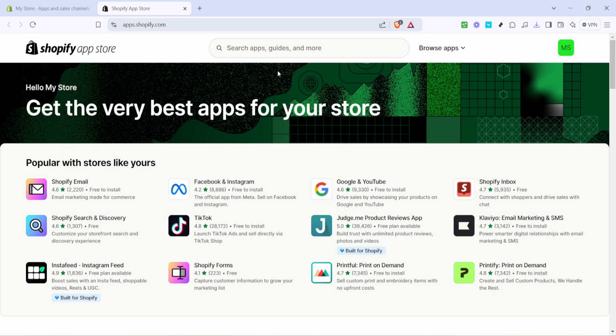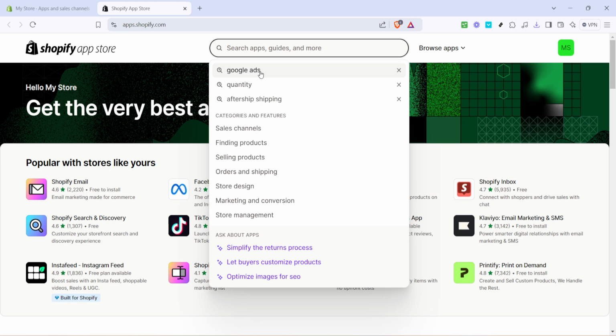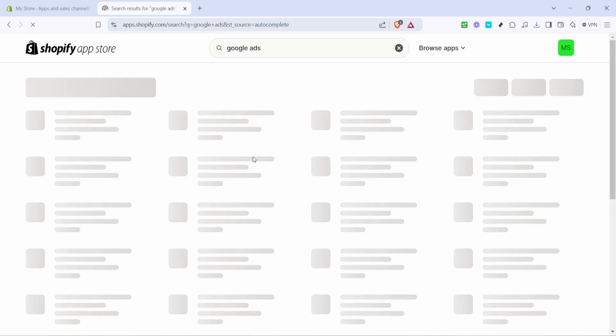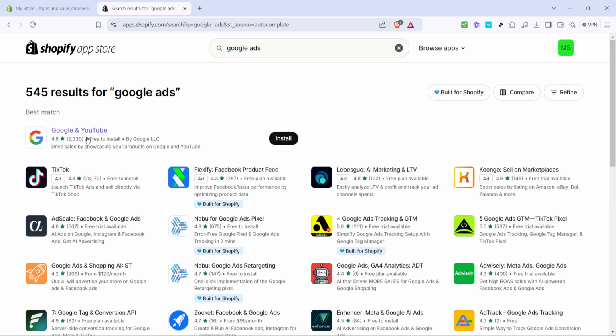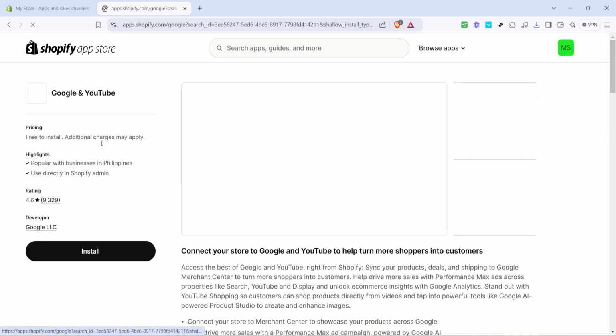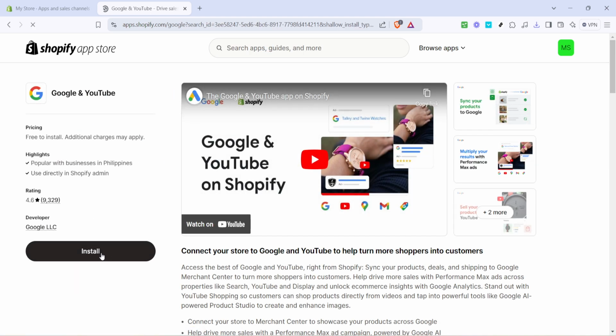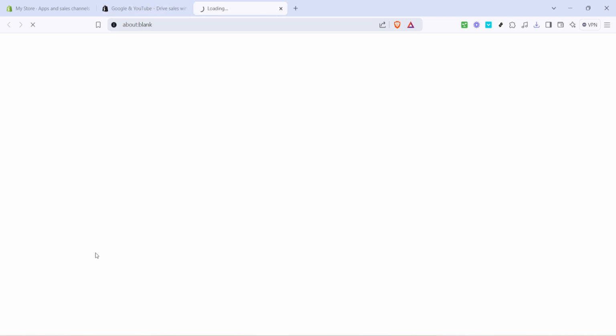In the search bar at the App Store, type Google. As you press enter, you'll be presented with a list of apps. Look for the one labeled Google and YouTube, as this app facilitates the connection you want between Google Ads and your store. Having located the app, your next move is to click on it.